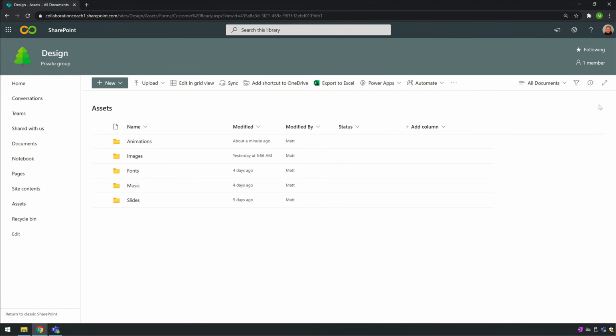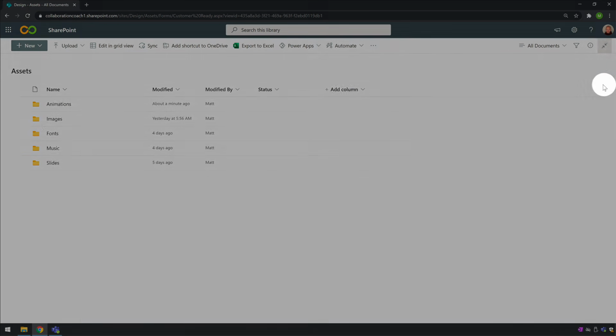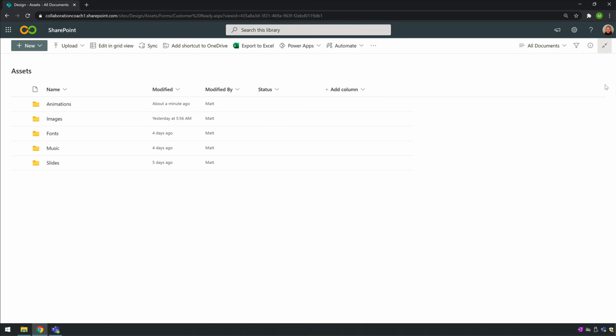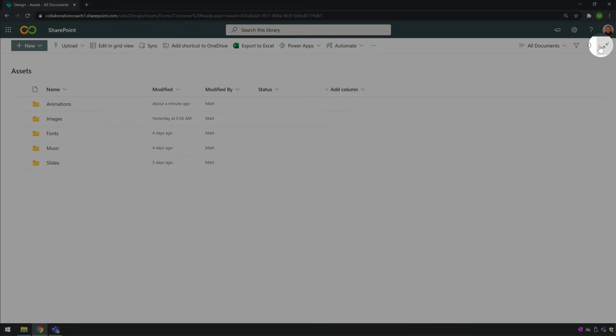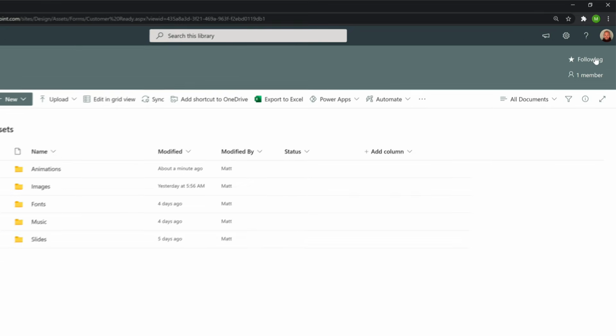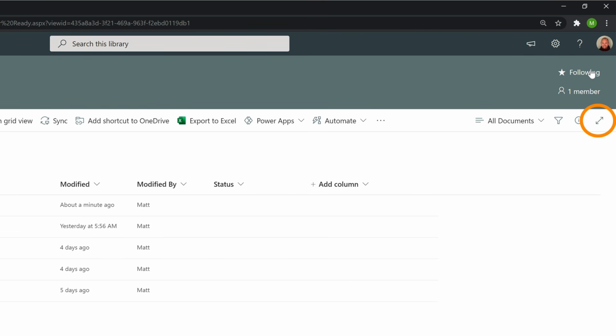Here's an easy one to start with. Expanding content just means removing the navigation from your view when you're working with a library. This is really useful for screens with low resolutions where you don't have a lot of space or you just want a cleaner place to work in. Just go to this arrow and toggle it on to remove the navigation and hit it again to bring it back.